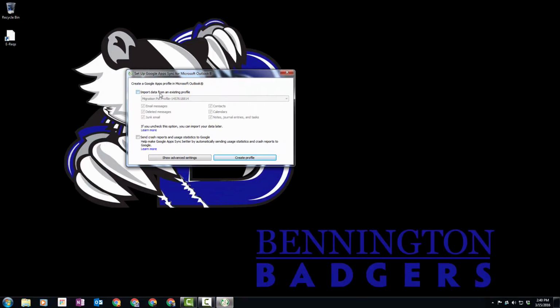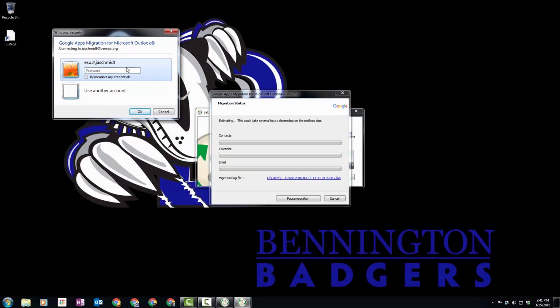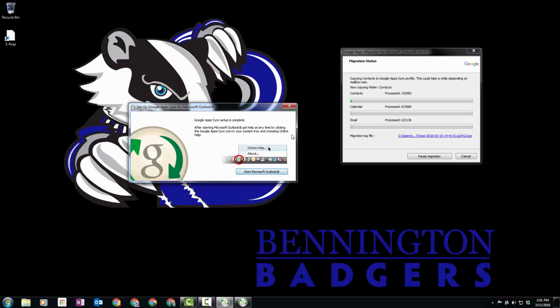Now what it's going to do is import. You're going to want to click the checkbox to import data from an existing profile and find Outlook on there. Outlook is where your information is saved right now. When I do that, I'm going to click on Create Profile, and then automatically it's going to launch in the background. So you need to type in your password for your Exchange account. I'm going to do that right now. And then the sync will run in the background.